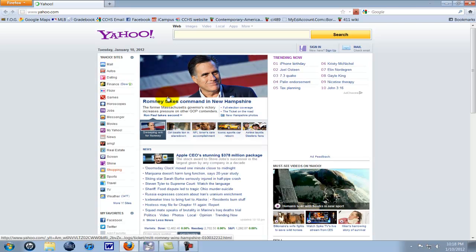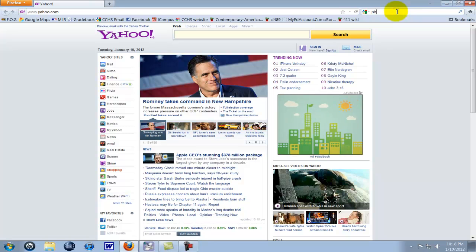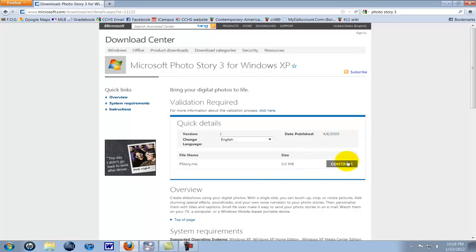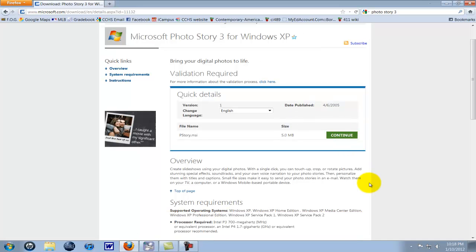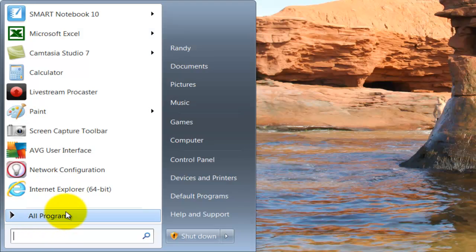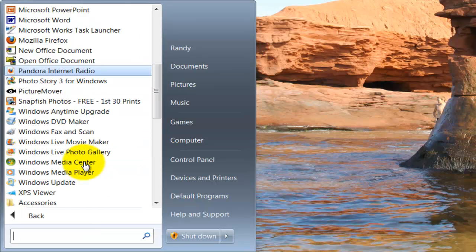First things first, if you'd like to download the software, just go to any search and search for Photo Story 3. The first thing that should come up would be a download from Microsoft.com. Go ahead and click on that, and it would walk you through the continued directions on how to download the software. Once you have the software downloaded and installed, you can go ahead and open the software.